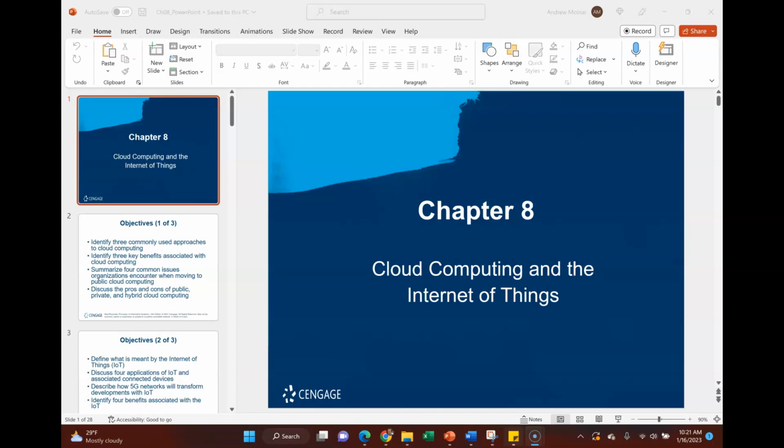Okay, and welcome now to Chapter 8, one of the last two chapters of the book. We're going to do Chapters 8 and 11. But first, Chapter 8. So this is cloud computing and the Internet of Things.